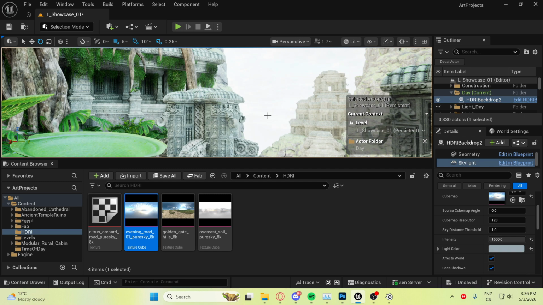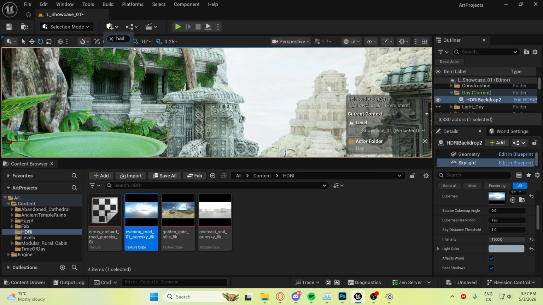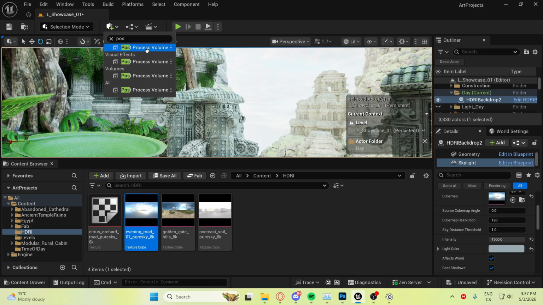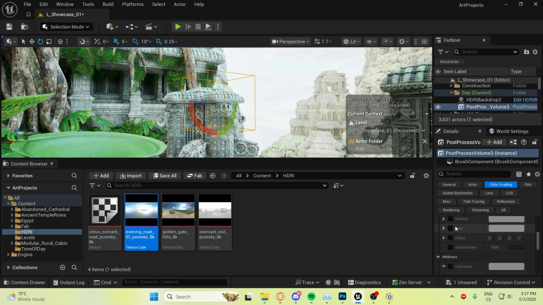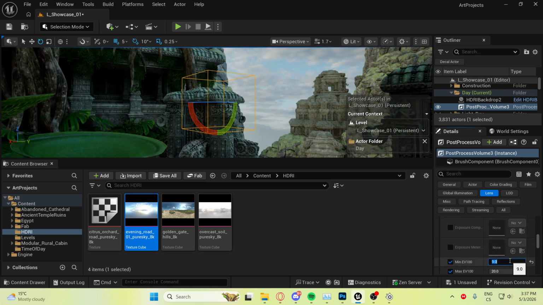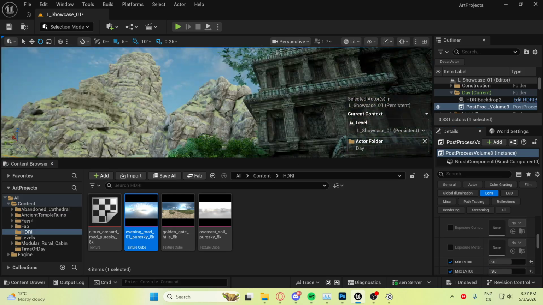So now we can't see anything. So we're going to add HDRI backdrop. Oh, no, sorry, post process. Okay. Post process, make sure it's infinite. Go to lens. I can enable blur. Make sure you use convolutional. And go to exposure and set it to 9, which is really nice.